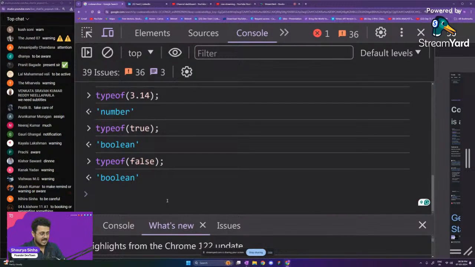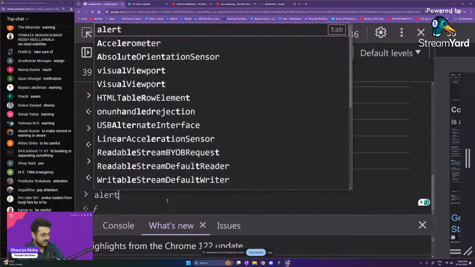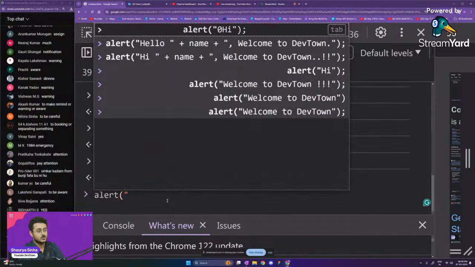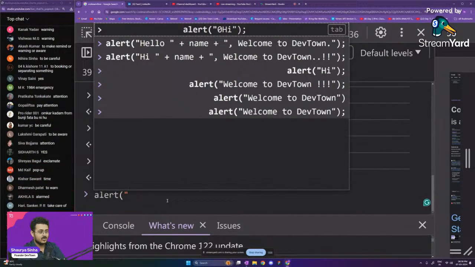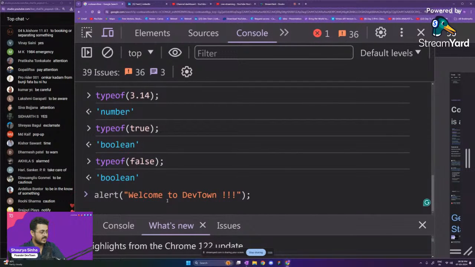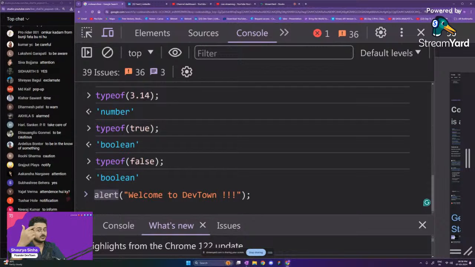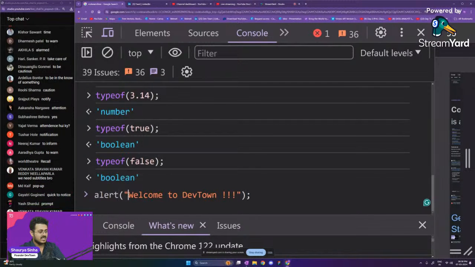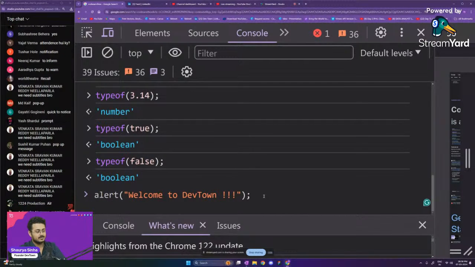Okay. For example, let us do an alert, ALERT alert, and then what message do you want to showcase to your user? So let's say I want to showcase welcome to DevTown right over here. So alert, I want to create a notification that basically says welcome to DevTown to our user. As simple as that, guys.